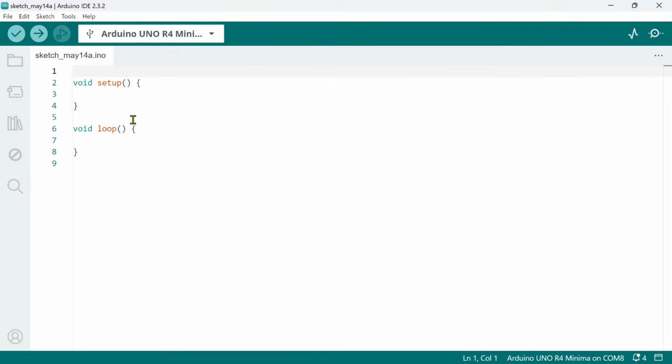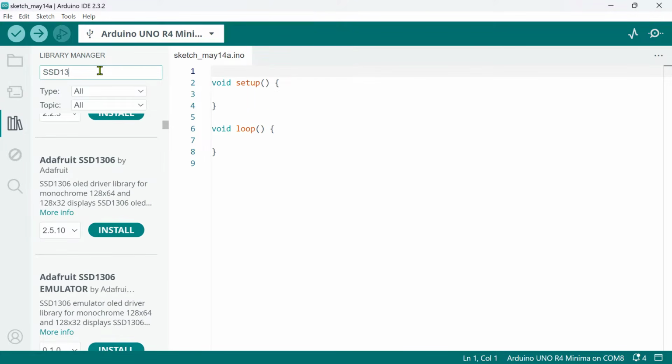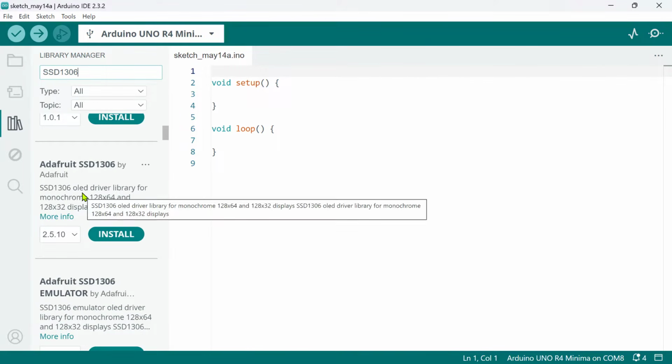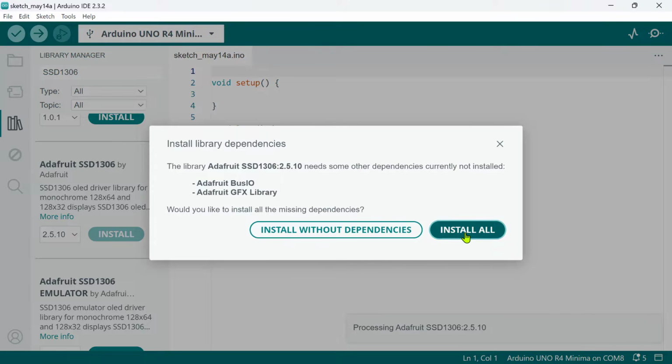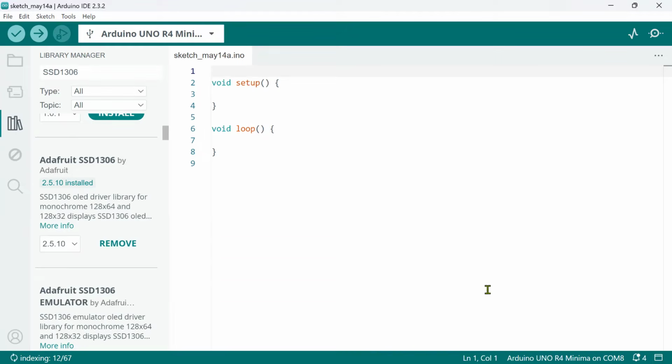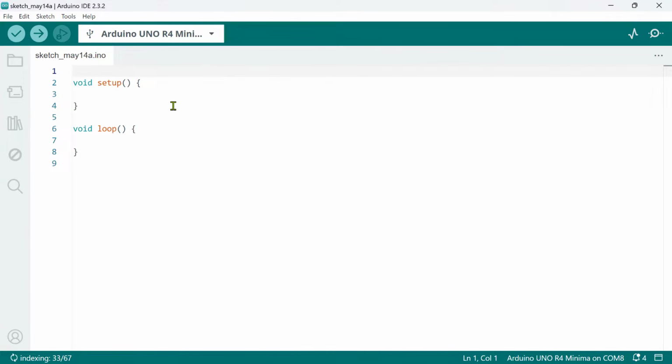To begin with our code, we need to install the necessary libraries to communicate with the SSD1306 I2C OLED display. First, open the Library Manager and look for the SSD1306 library by Adafruit. This is the library for monochrome OLEDs based on SSD1306 drivers. Now, click Install all the dependencies. This should install the required Adafruit GFX library as well, which is the core graphics library for our OLED display. So we can draw points, lines, circles, images, etc.